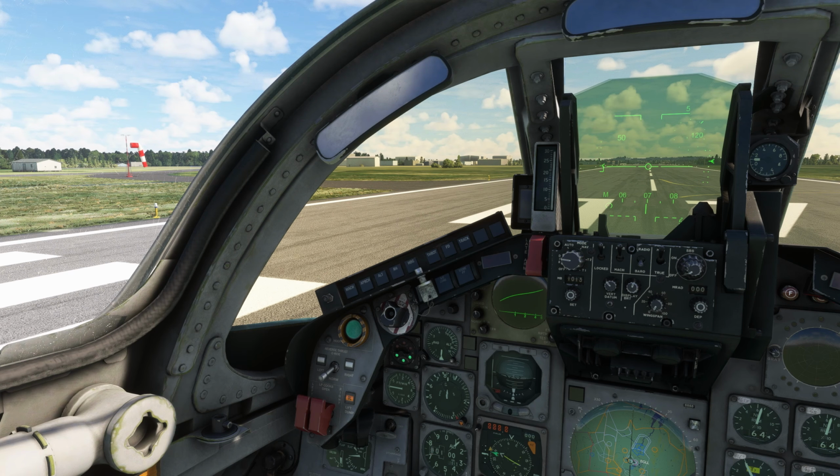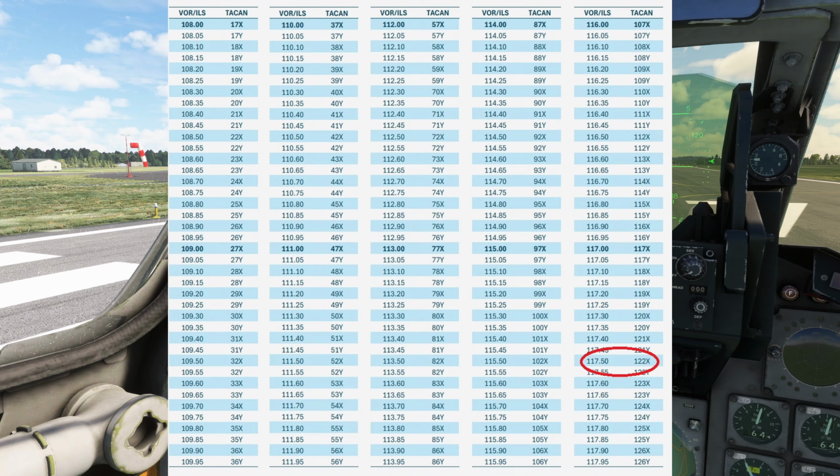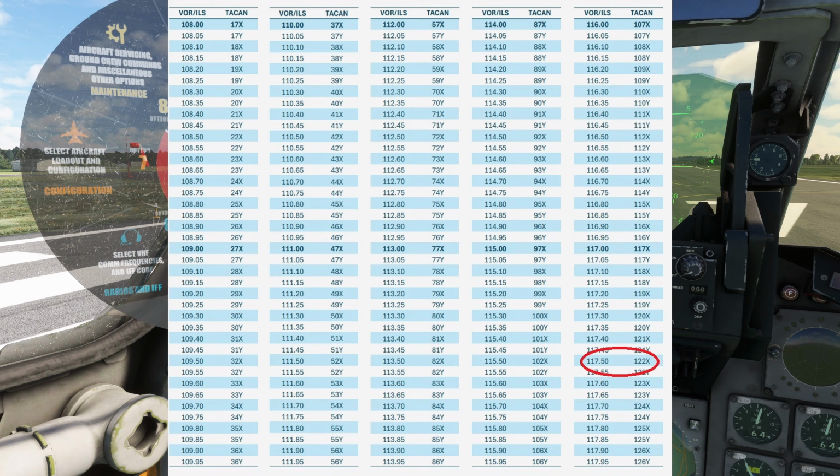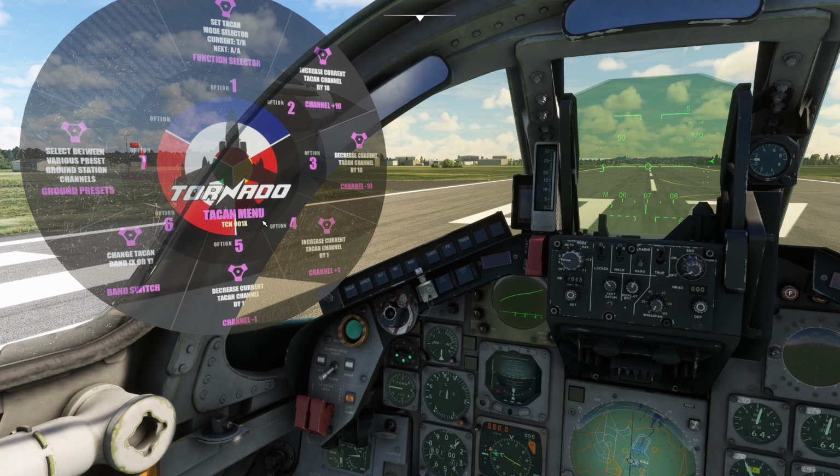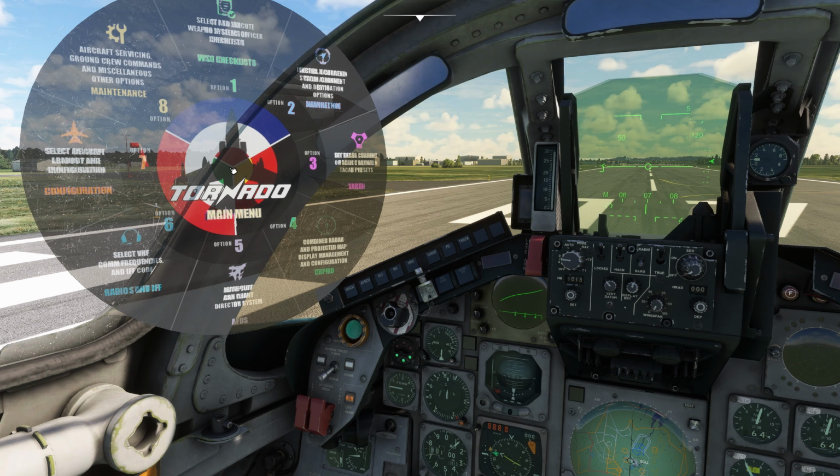Our first VOR is 117.50, which when you look at the table you'll see corresponds to TACAN 122X. We'll use the menu to set our frequency, adjusting up or down as appropriate, and not forgetting to check each time whether it is an X or Y TACAN frequency, and using option 6 to make that adjustment if necessary. You'll also see the initials BPK appear, which is very helpful in letting us know we have indeed selected the correct frequency.